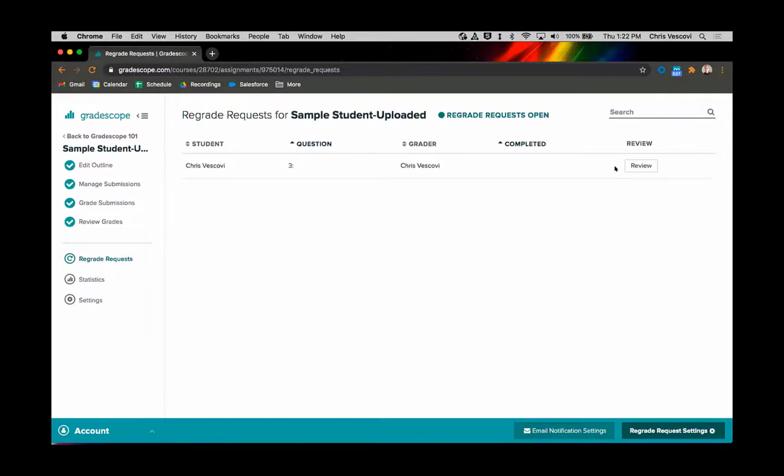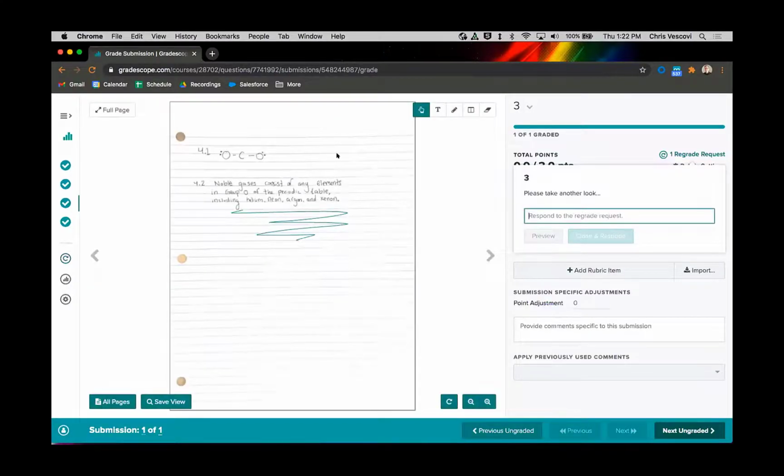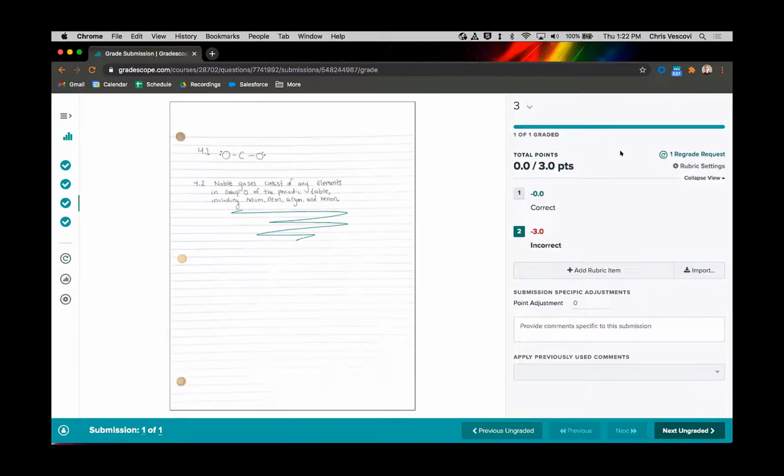So my student has requested that I take a look at question 3. When I click on Review, it'll lead me right into question 3. Having me take a look at the question again, it'll give me the student's message here, and then I can respond to that for the student to see on their side of Gradescope if they'd like. And then we can also change the grade if needed at this point. All right.